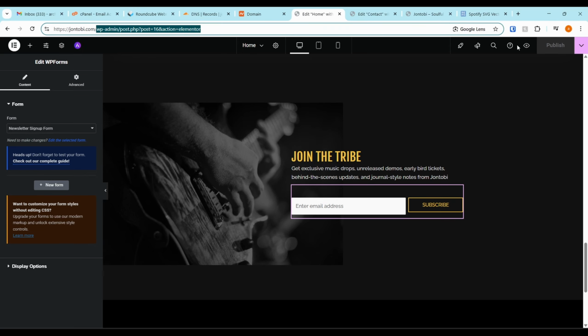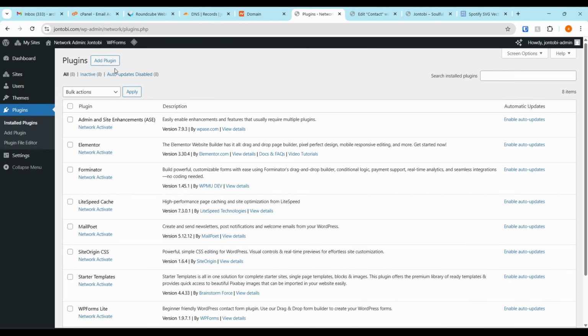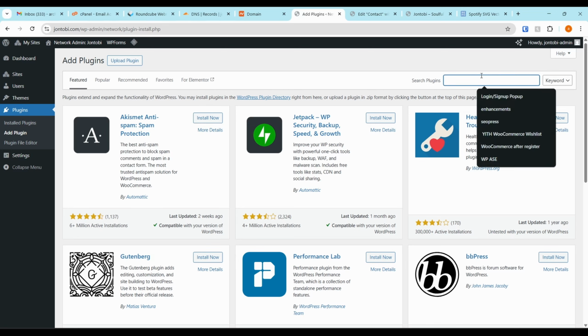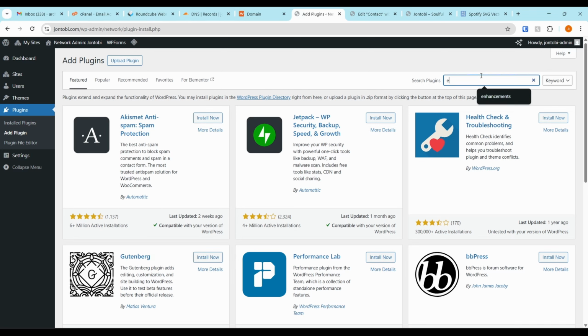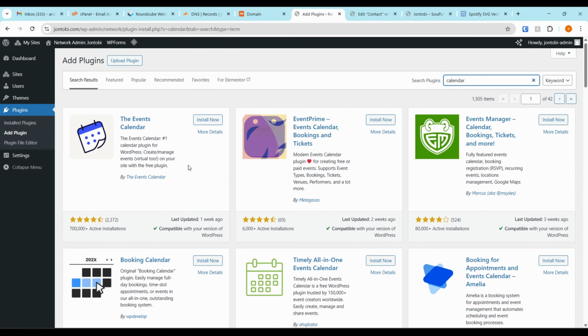Let's go back home and let's go to my site, network admin, plugins. And we're going to find a calendar plugin we can use for events and shows and whatever. So let's search for calendar. And we have some nice ones here.